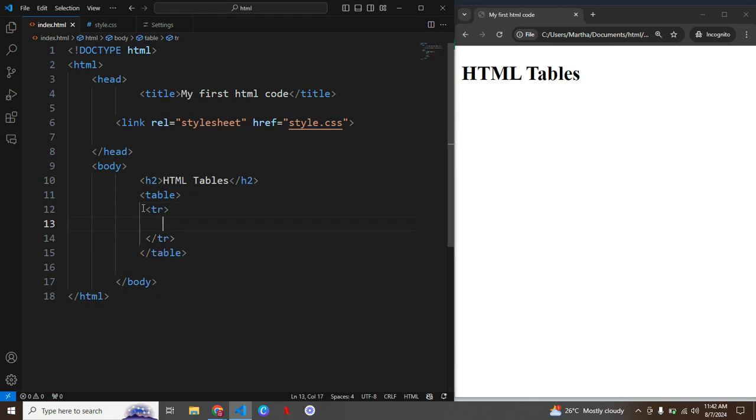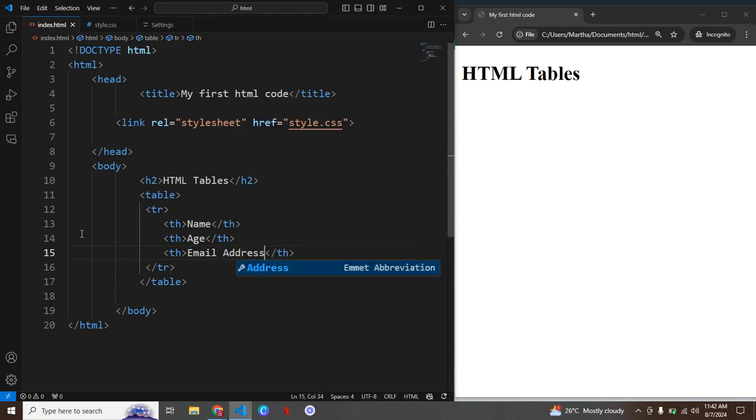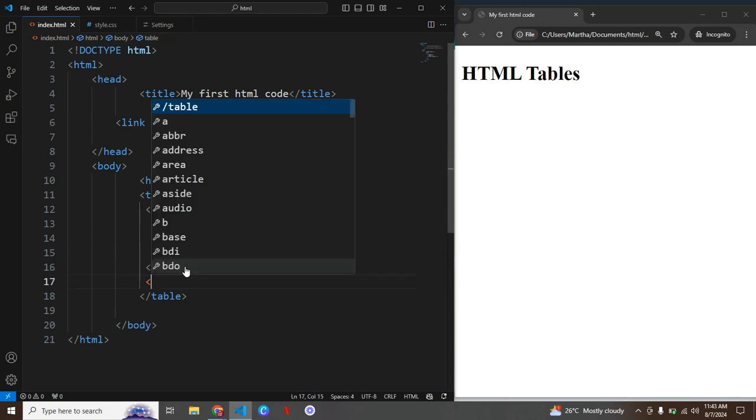Now in our table, we want to create a table heading for which the data will be inputted. So the table heading, that will be th. Let's create our first table heading. Let's say this is name. Okay, let's create another table heading. Let's give this age, and the last heading we want is, let's say, email address.